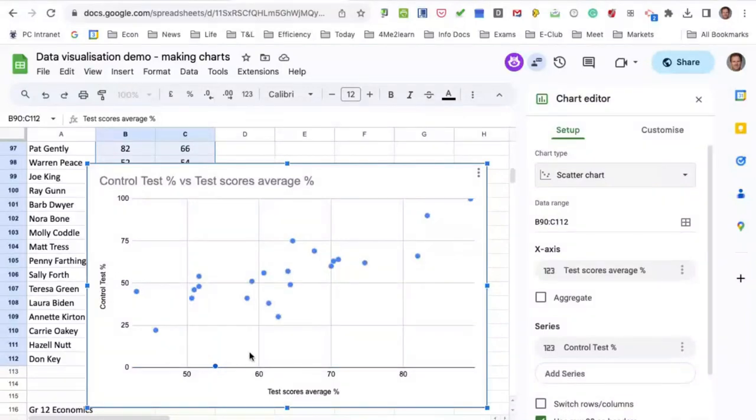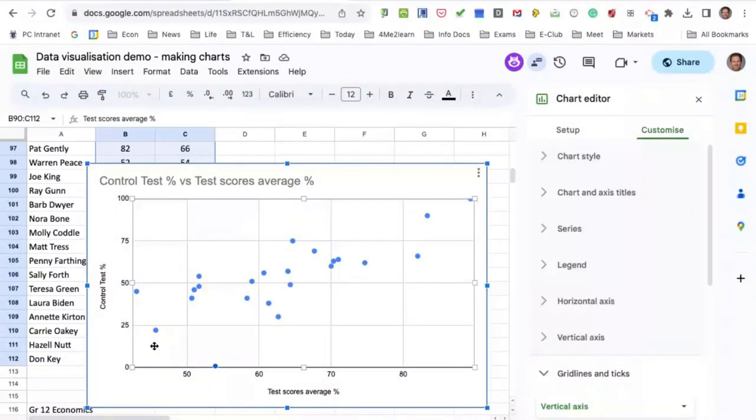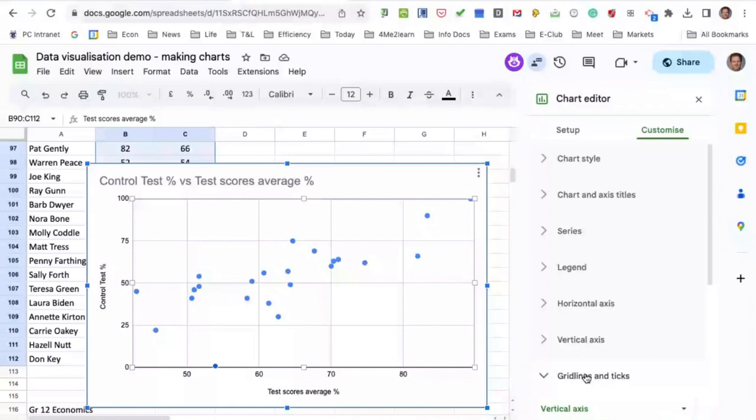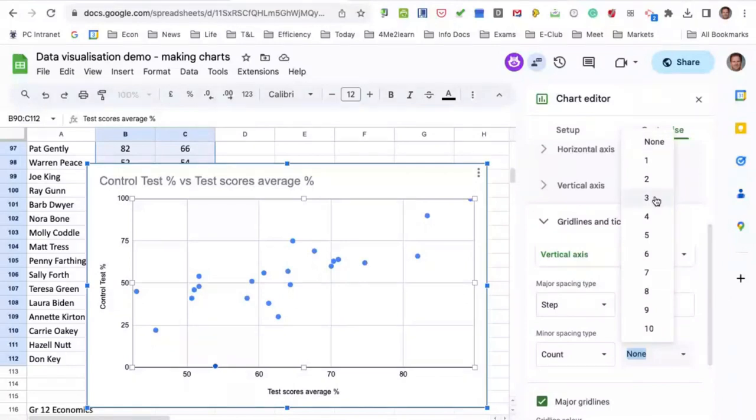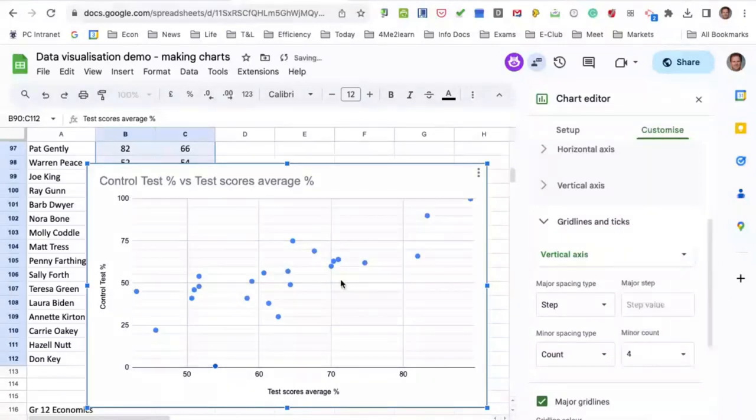So again, what I would like to do here, just to make the data a little bit more readable, is I'm going to go to my grid lines and ticks. On the vertical axis, I want some minor grid lines. So I'm going to make that 4, because that gives us 5, 10, 15, 20, 25. So that's a lot easier to see now. So I can see this is about 22 on the control test average.